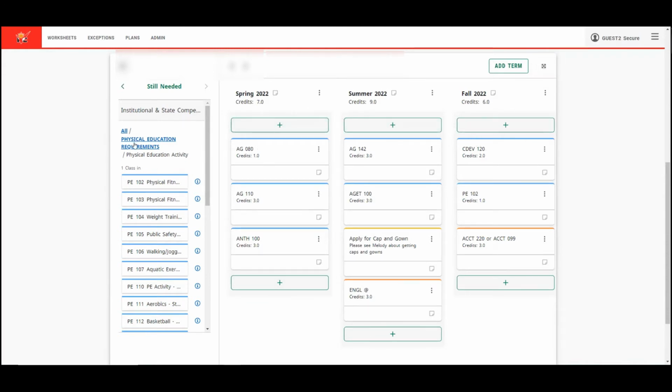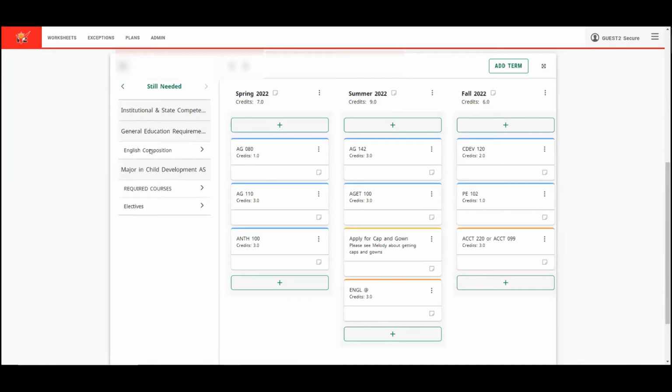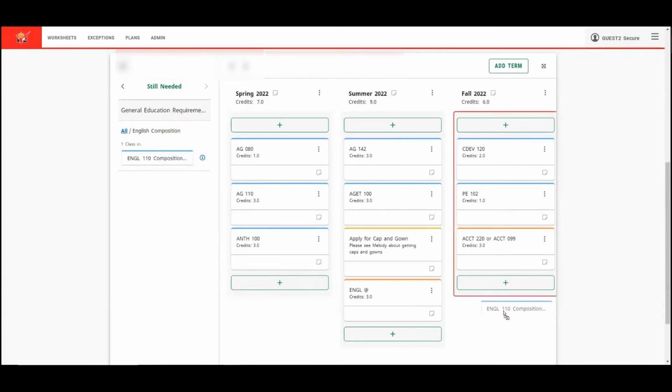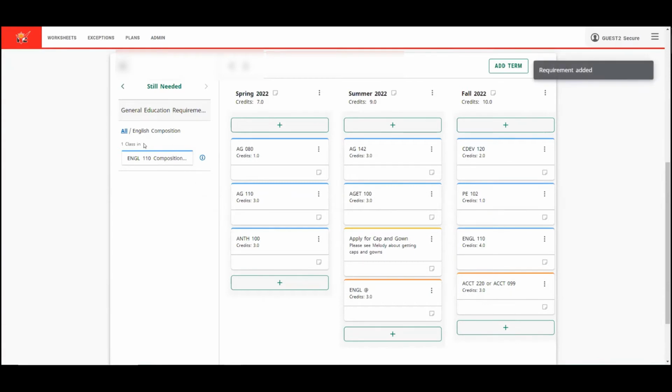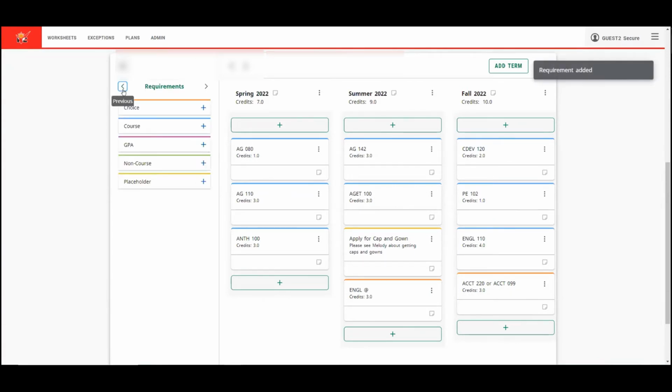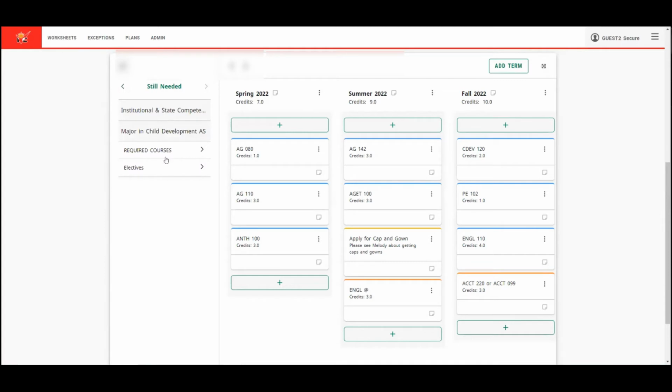Now, once you drag a still needed class over, if you think about it, we're going to go back up the chain that we drill down in, and notice now PE is gone. So it automatically determines, we don't need a PE requirement anymore, but we still need an English requirement, and we need English 110. So when we drag it over, again, I'm going to go back to what our still needed list is, and now English isn't there anymore.